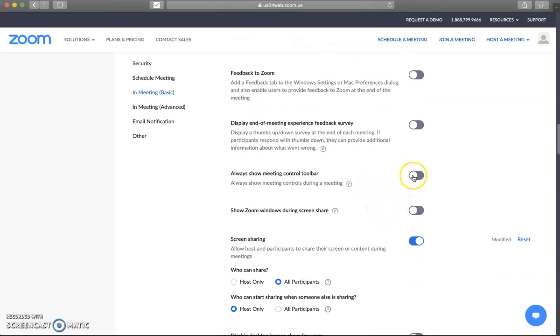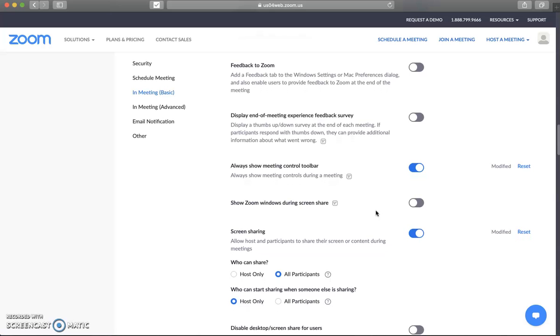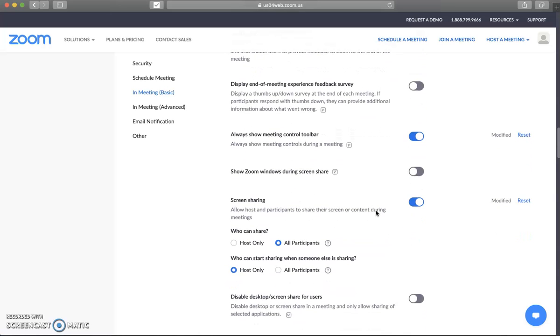This one you may want, this is the meeting control toolbar. And so you can see it'll give you the options on certain aspects like annotations and different things like that. Screen sharing, you want to turn it on, and I would encourage you to let all participants share. That way students can share what they've done, or if they've gone to breakout groups and they come back, they can share that.